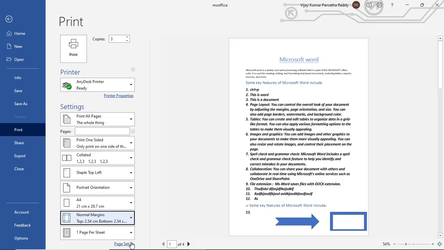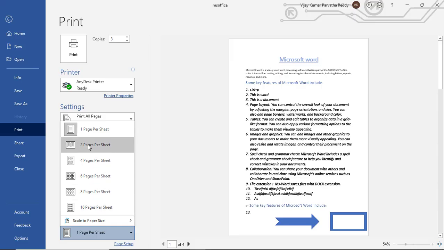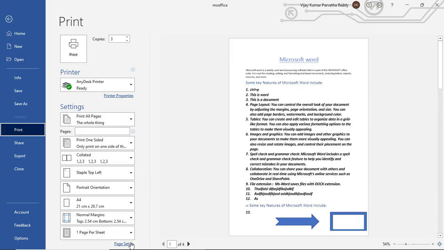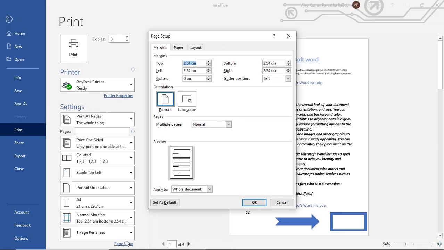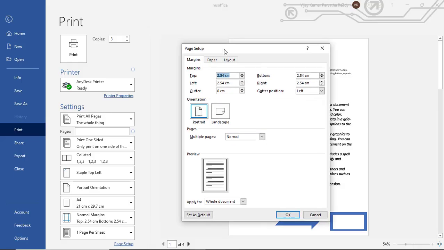Of course, here also there is a page setup option. Here also you can set up the page. And one page per sheet, two pages per sheet, these options also you can select. Your page setup must match the printer settings, that you have to remember.